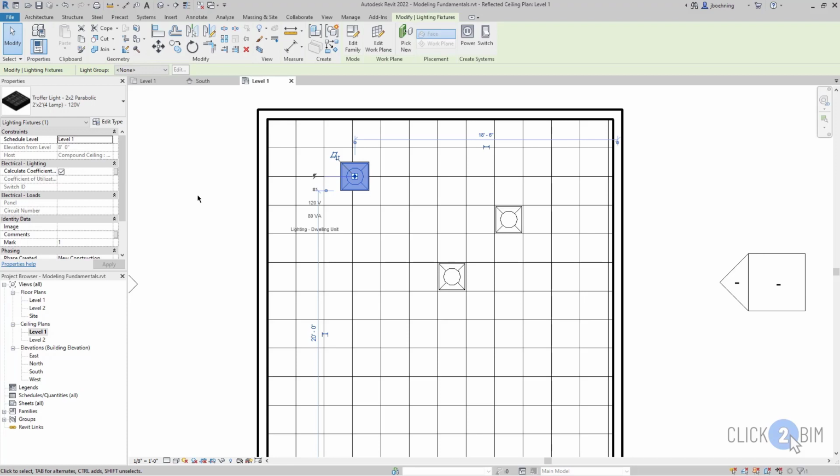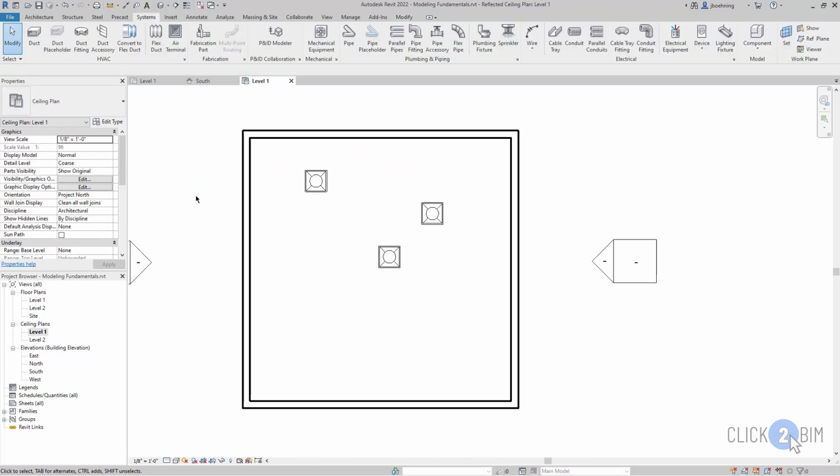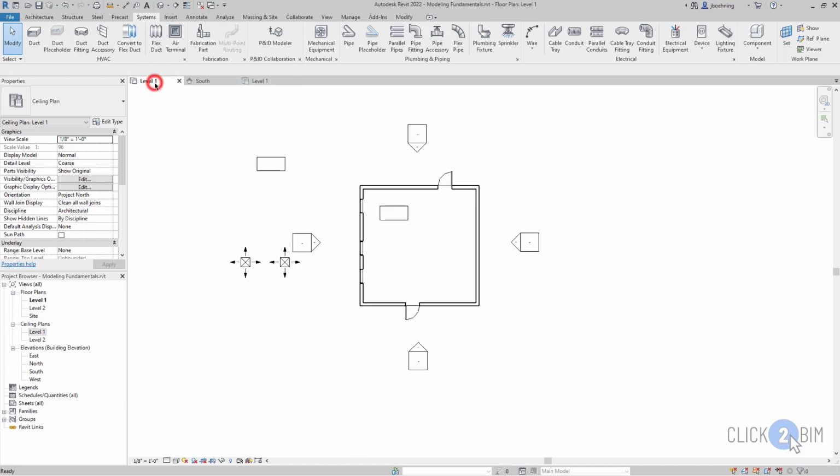Once again, we can see some parameters here in the properties palette. We have a schedule level, an elevation from level, and a host. In this case, the elevation from level parameter is unavailable, as well as the host, because that's being controlled by the host component, which is the ceiling. All right, I'll go back to the level 1 floor plan view, and I think that's good enough for now.